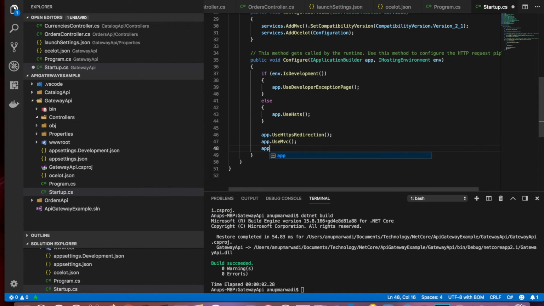And I'm going to do app.UseOcelot here. And then this is an async method. I already know of that, so I'm just going to make that async, and then let's just prefix that with async. And I think that's pretty much all you need to get everything set up.